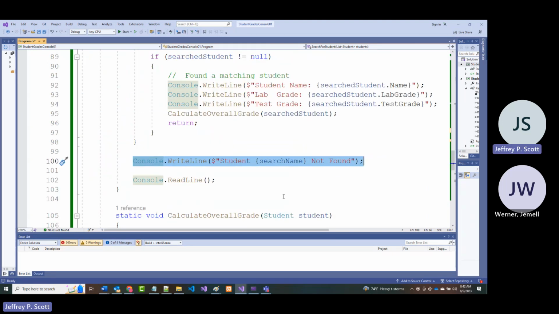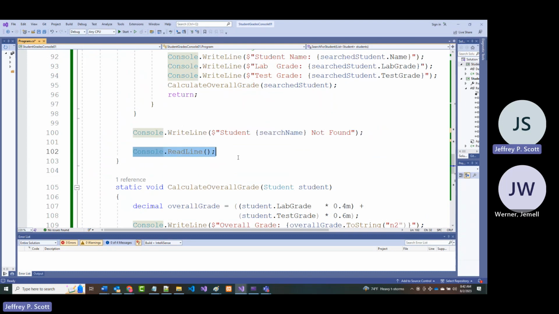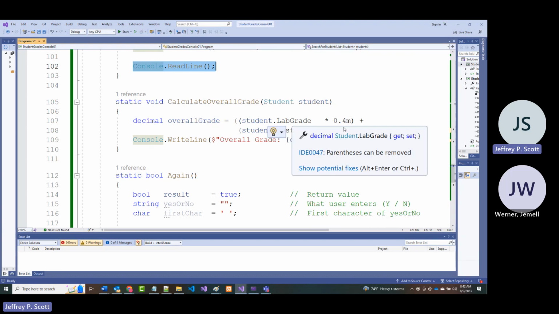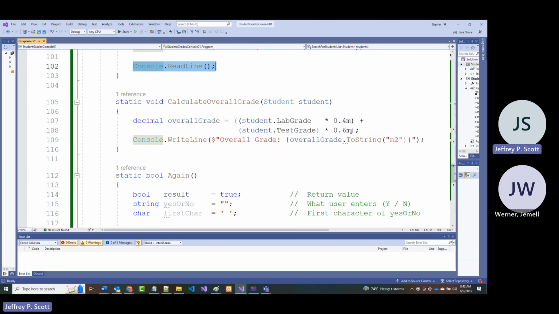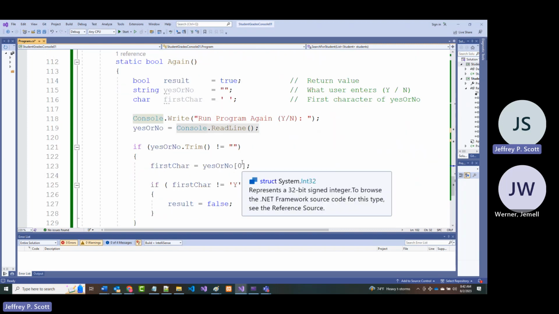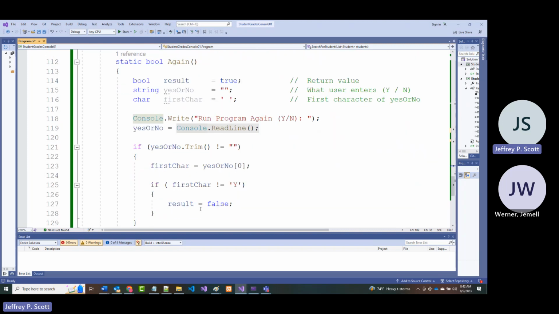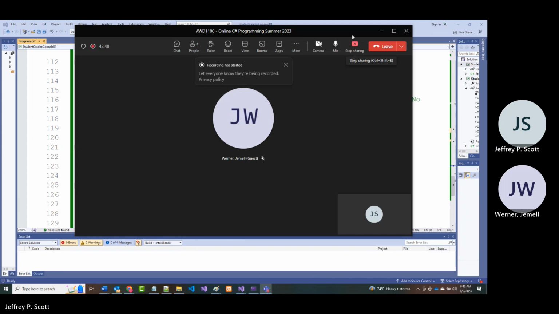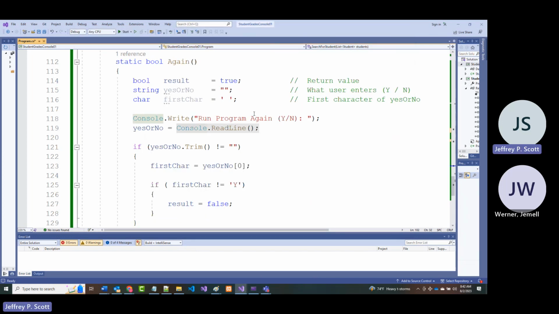Barney not found. All right, then we got a read line to just stop. Again, calculating this is just the lab grade times 40% plus the test grade times 60%, and we print that out. Finally, we've got our again, which just asks the user if they want to run the program another time. That's it. All right, so that is literally all we've got in here. So that is the first one.